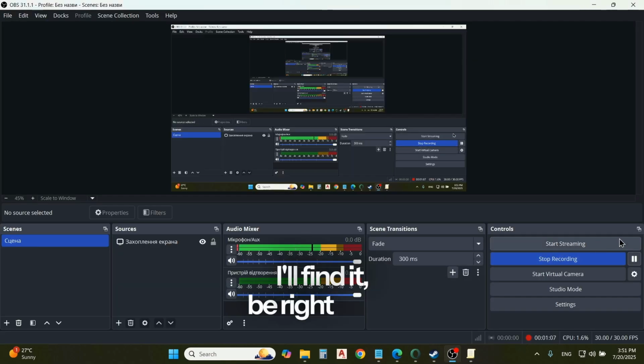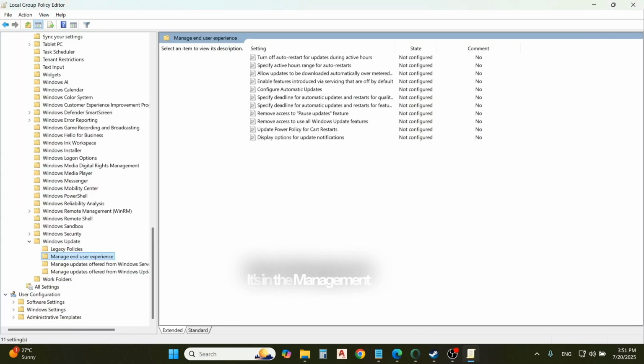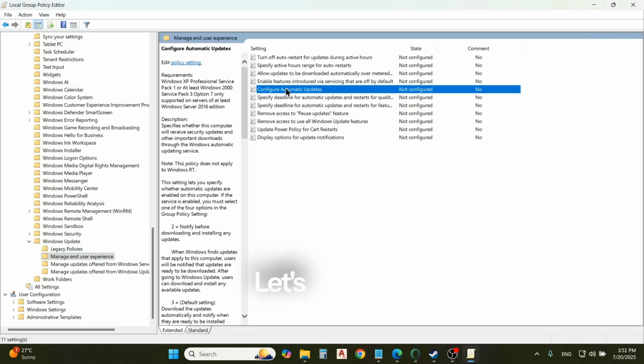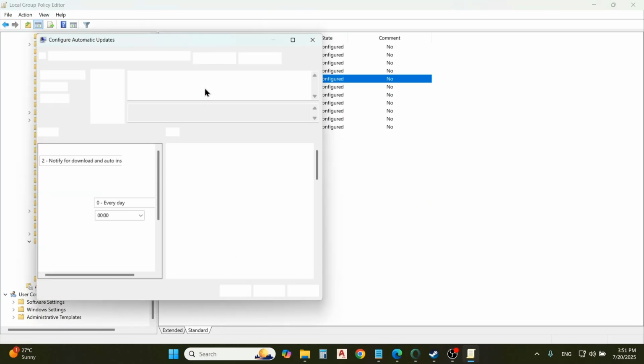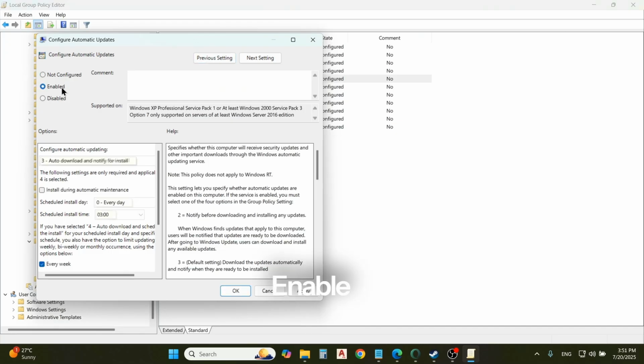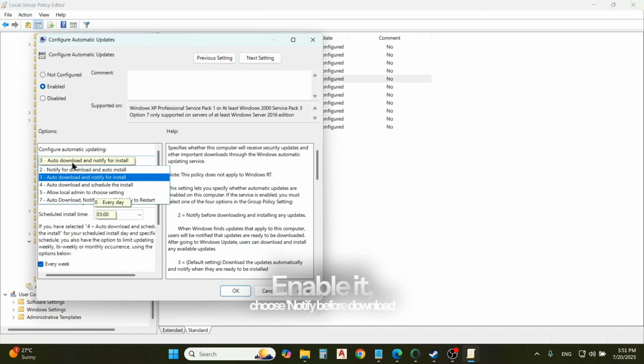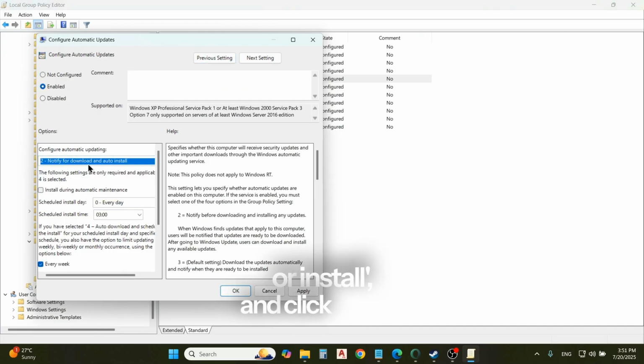I'll find it, be right back. It's in the Management User Experience folder. Let's open it. Select Standard here. Click it, then hit Edit. Enable it, choose Notify before download or install, and click Apply.